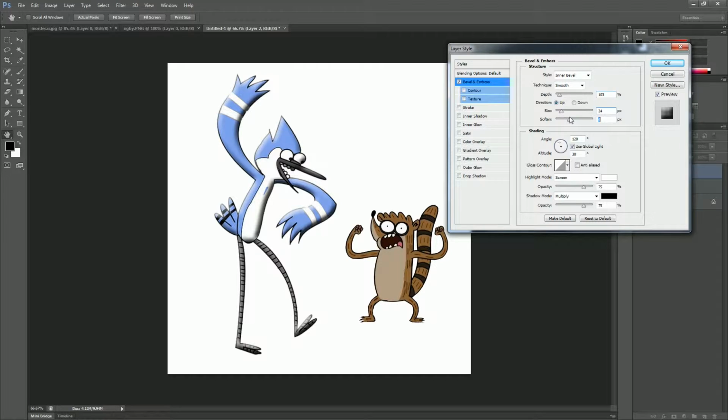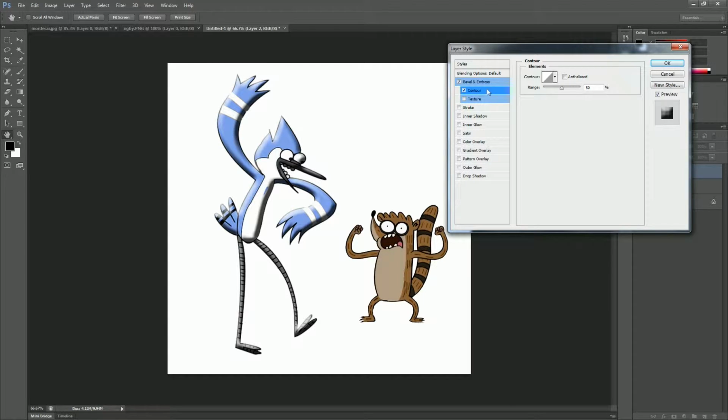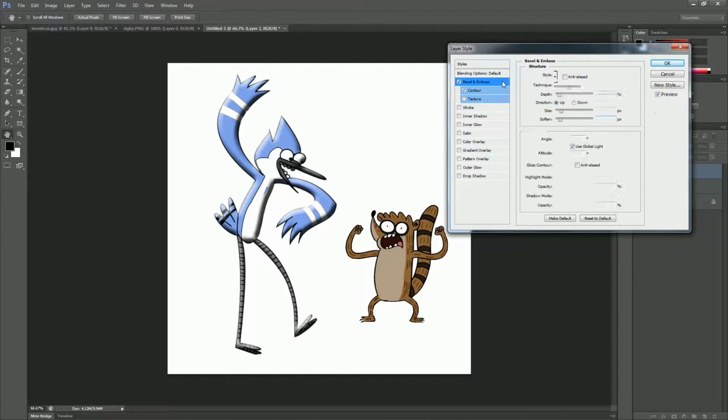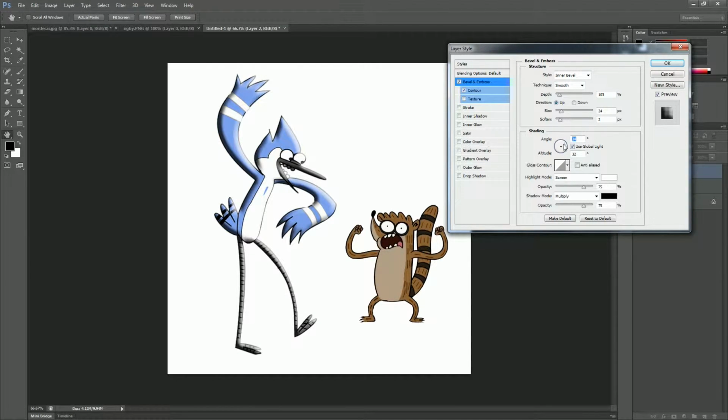And we're going to soften it a little bit. Not too much, just enough. And we're also going to apply some contour to it. By contouring, we can actually make this look a little bit sharper. So that is just about right. Come back to Bevel and Emboss here. I probably want to change the angle because of the way that his eye looked. So we're going to move the global light positioning, the angling. Now his eyes look okay, because if you saw before, his one eye here was dark.